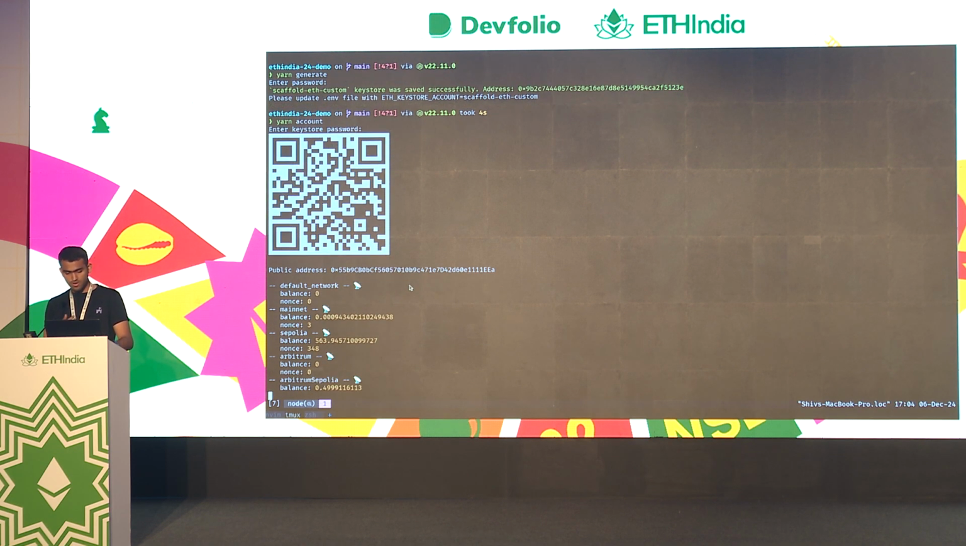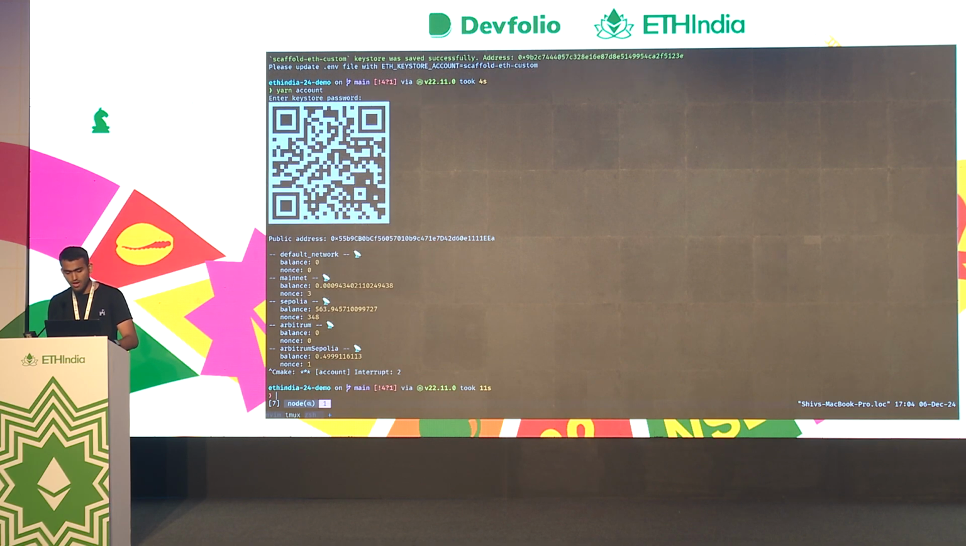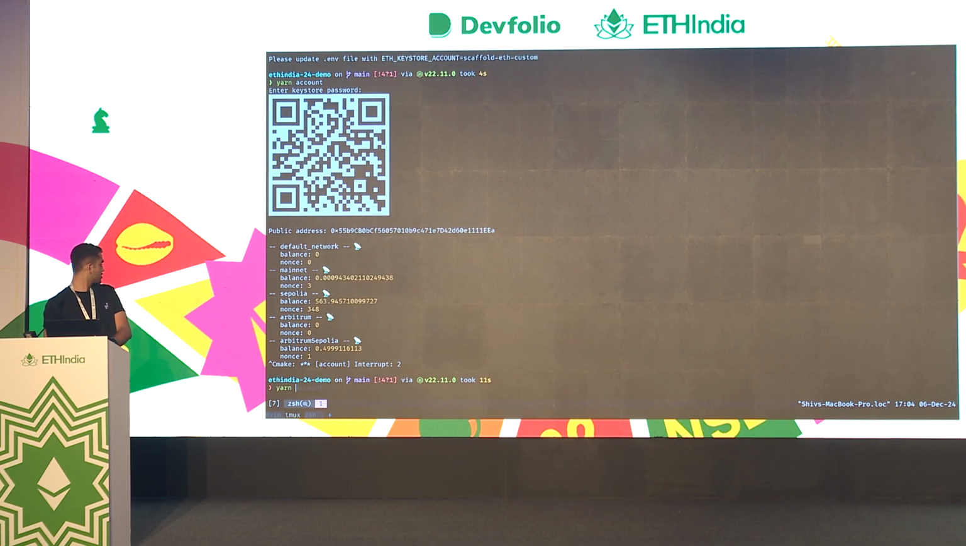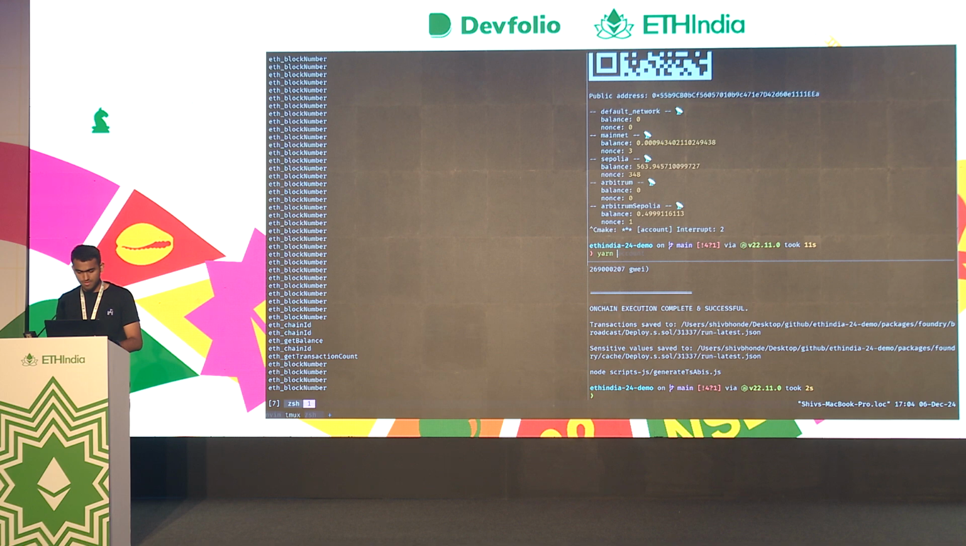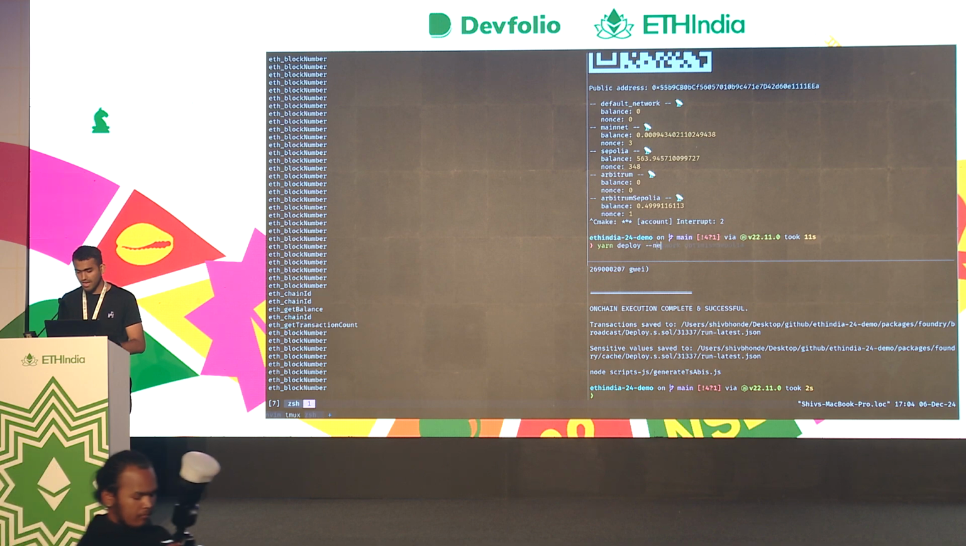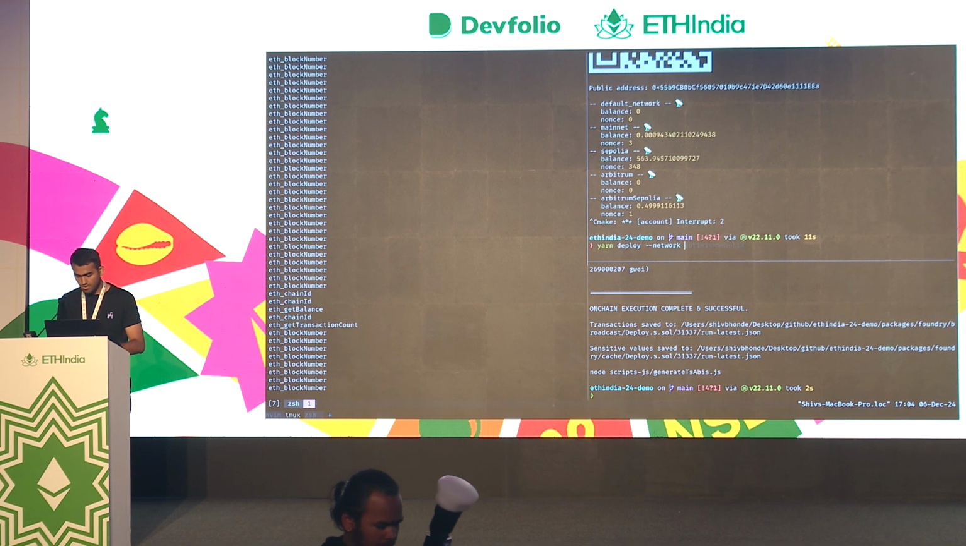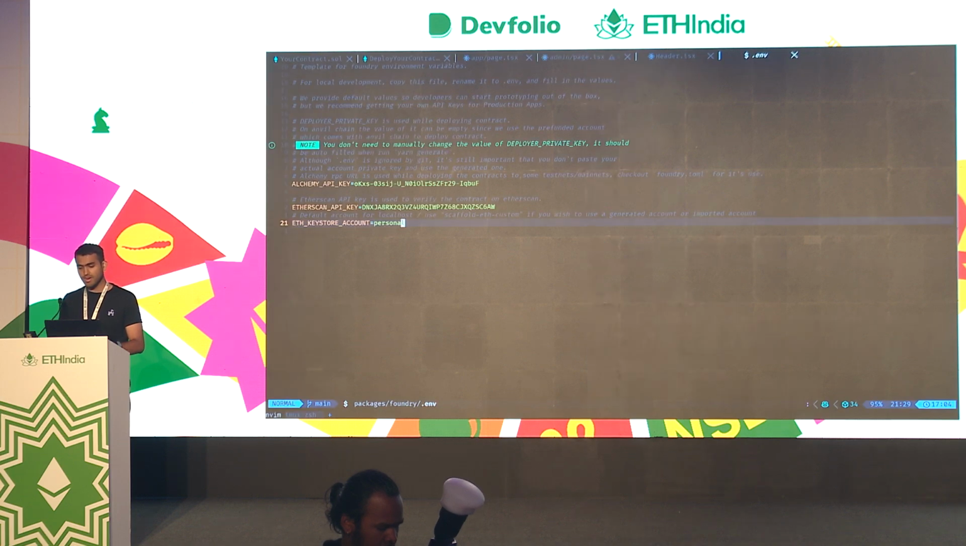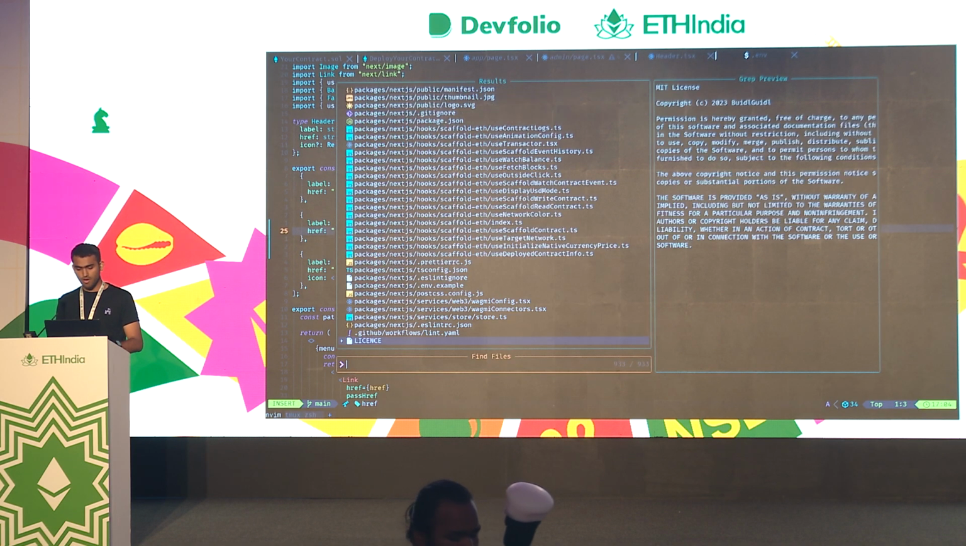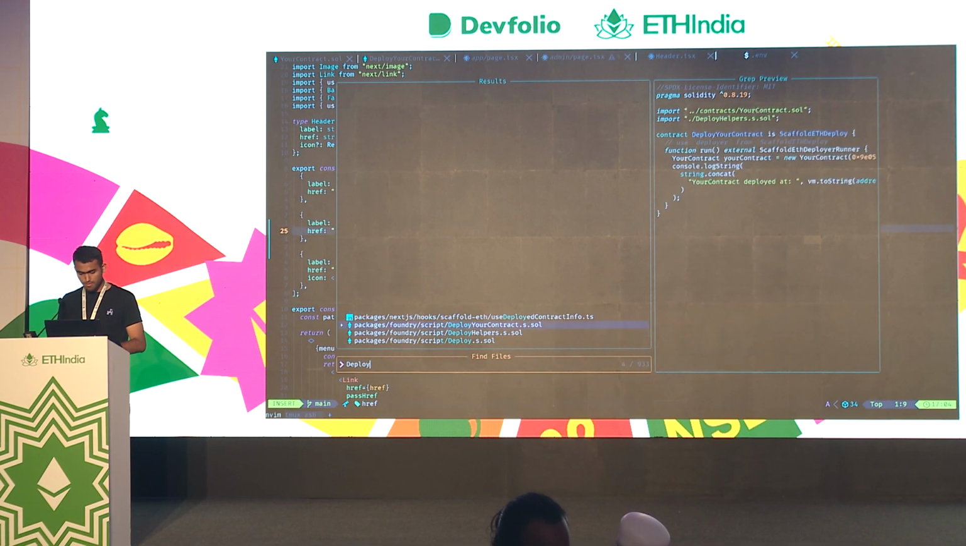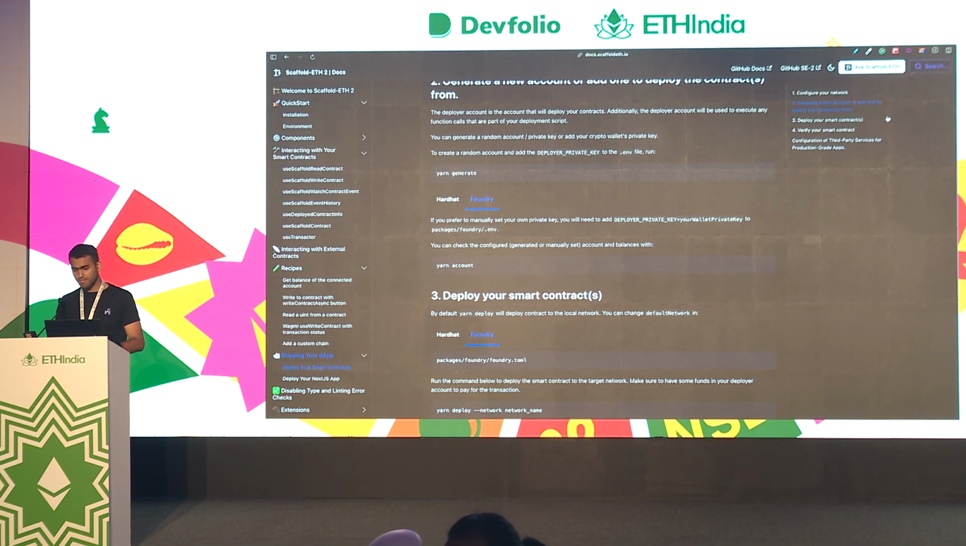So let's try to deploy this to Optimism Sepolia. To deploy this to Sepolia, you need to run yarn deploy --network optimismSepolia. Oh, let's update the deployer account so that we are the owner of the contract. Let's go to the deploy script, and let me just put my MetaMask address here as the owner.